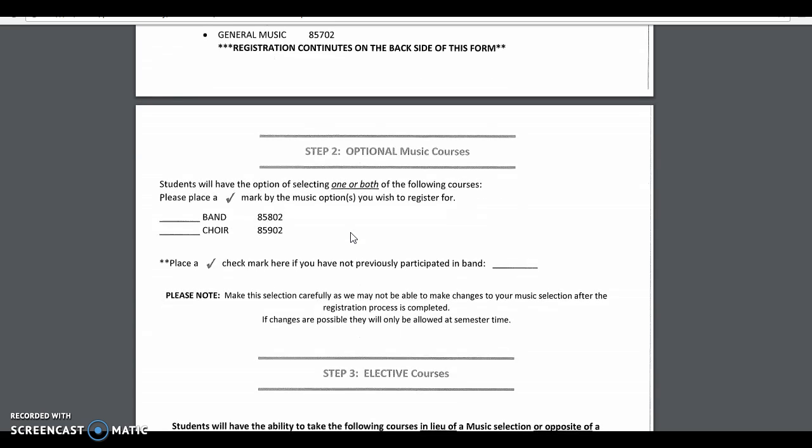Step 2. Music courses. Students will have the option of selecting one or both of the following courses, which are band or choir. Students may also elect not to take a music option. If they choose to take band, choir, or both, they are asked to place a checkmark next to the appropriate course. If the student is going to take band for the first time, they are asked to place a checkmark here.